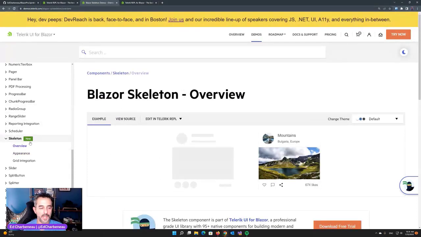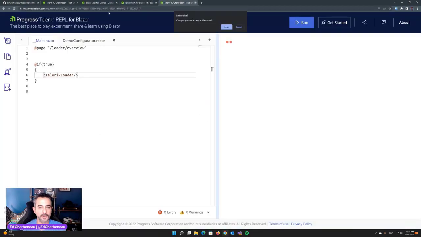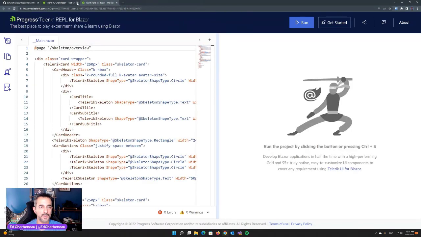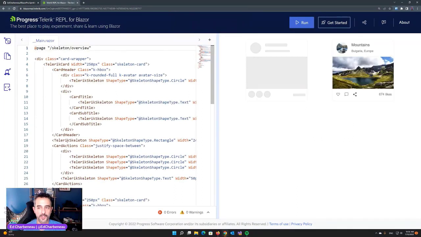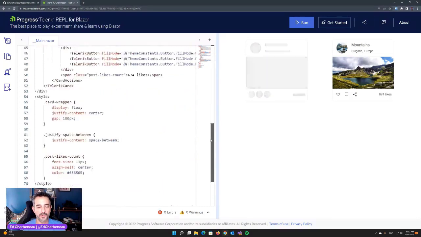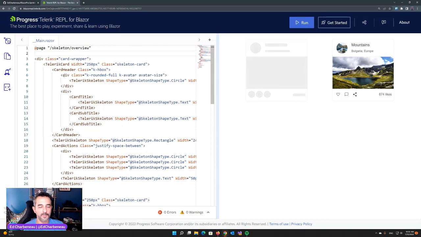So if you go back to the main skeleton overview page and edit this guy in the Telerik REPL for Blazor, go ahead and ditch some of these other screens we had open. And this is that skeleton overview page. What I want to point out here is we can refactor this out and make a lot more sense out of this. This is just a demo to show users, potential customers or current customers, what the Telerik UI for Blazor could do in the simplest way possible. But in the real world, you'd probably abstract these things out, right?